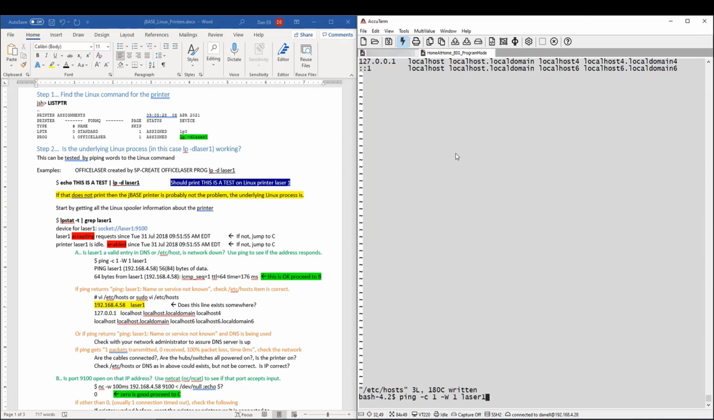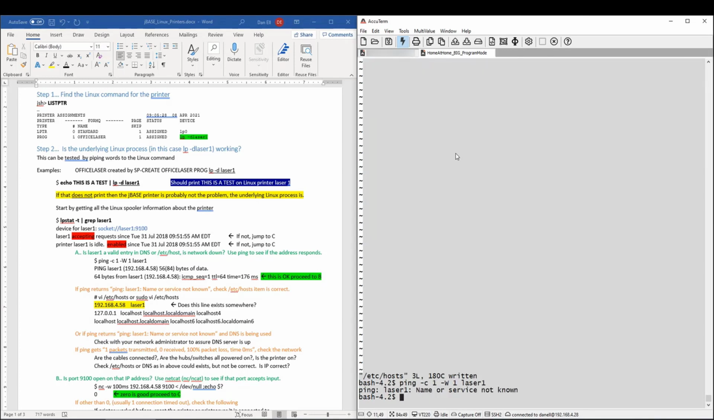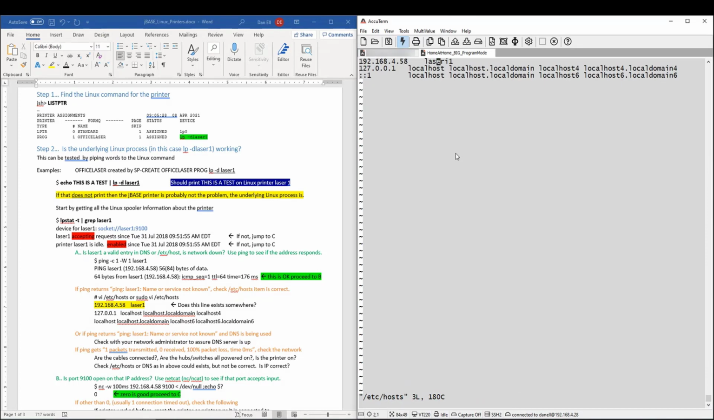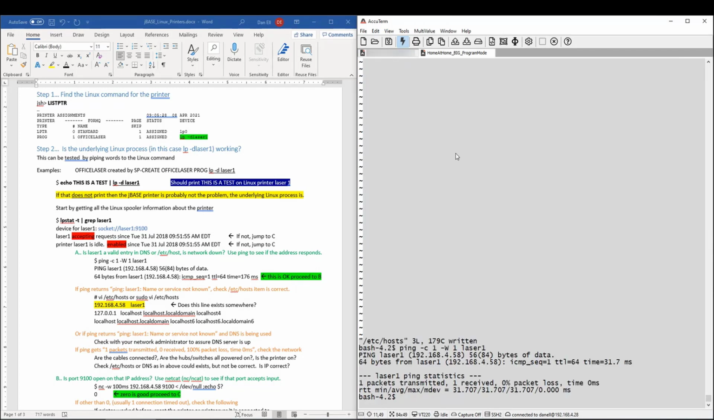And now we'll say, hey, ping that laser1. Well, guess what? Laser1 doesn't exist. Why? /etc/hosts didn't have it in there. So you can see how /etc/hosts, if you're using names, needs to be correct. So I'll go in here, we'll correct that. Ping it again, and now you see that we have it. So that is working with the /etc/hosts file.